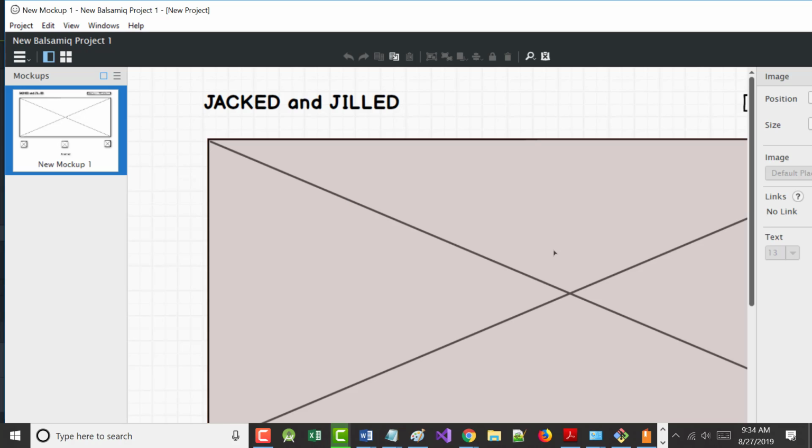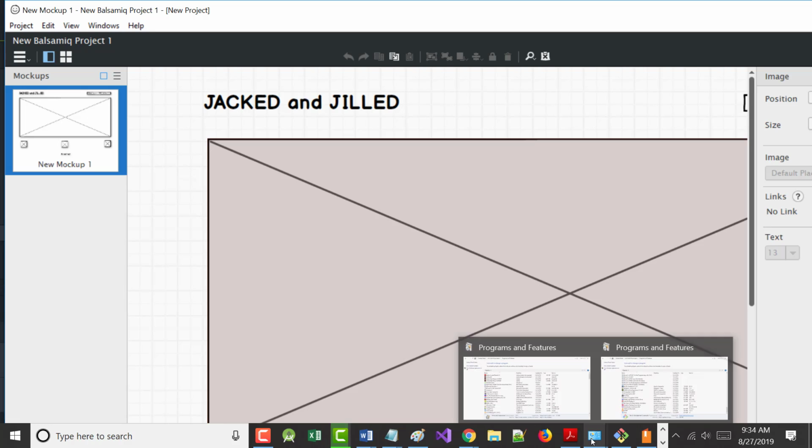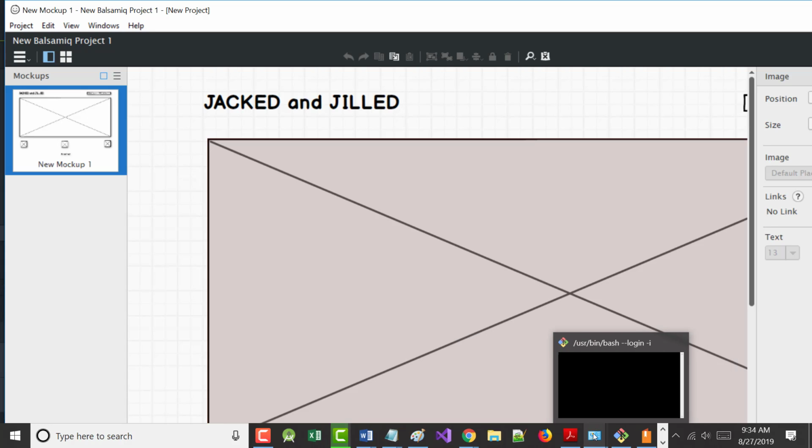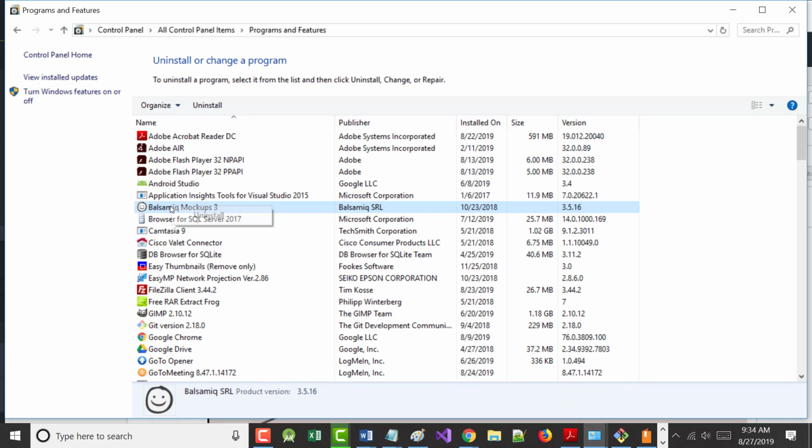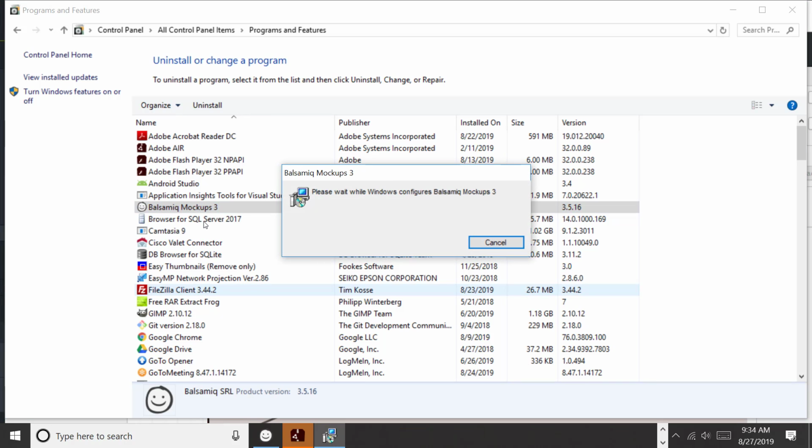The tool that we're going to use is Balsamic Mockup 3. It's not a free tool, but I got it for free for you. I got a hold of the people from Balsamic, and they agreed. It's not because it's me, but they agreed to make it available for schools. So you will have this tool that normally would cost money, but you don't have to pay for it.